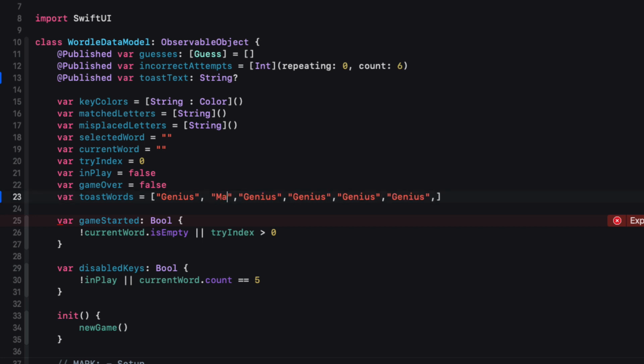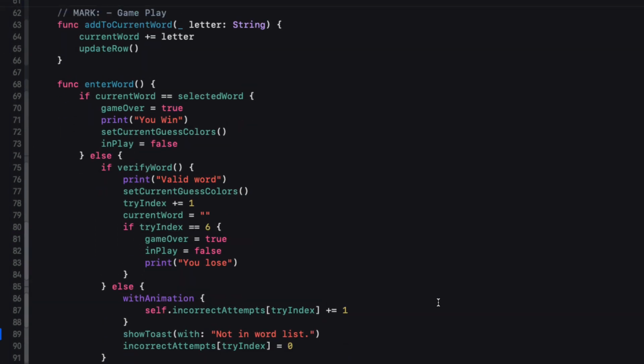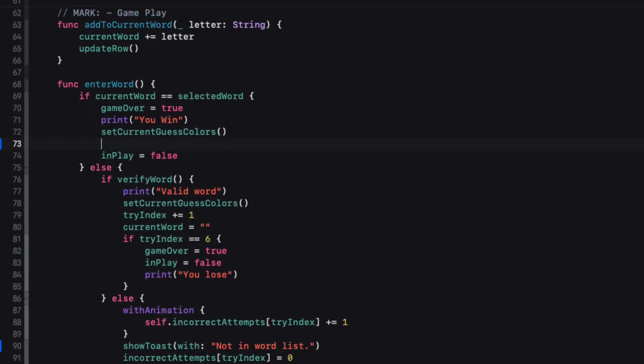be decreasingly complimentary, like this: genius, magnificent, impressive, splendid, great, and if you get it on the 6th guess, few. Now, whenever we win the game, we'll want to pass in to the toast the string corresponding to the index in the array that matches the try-index that we are at.